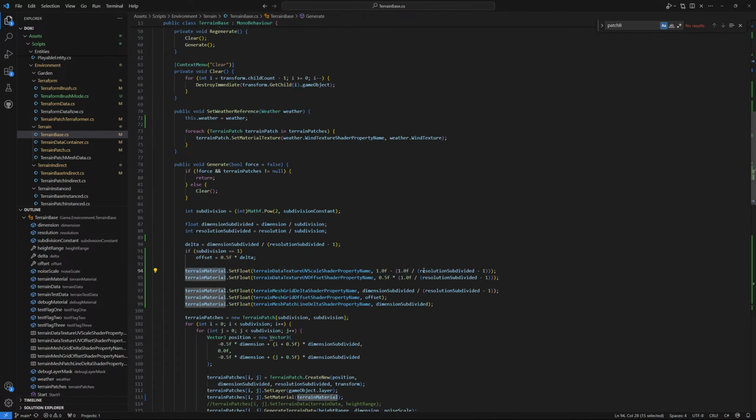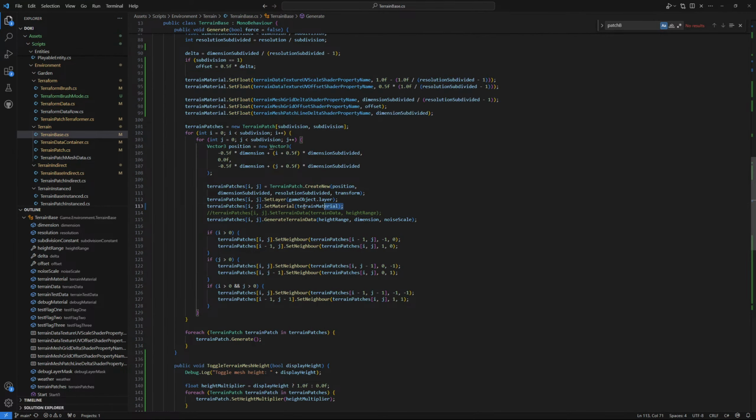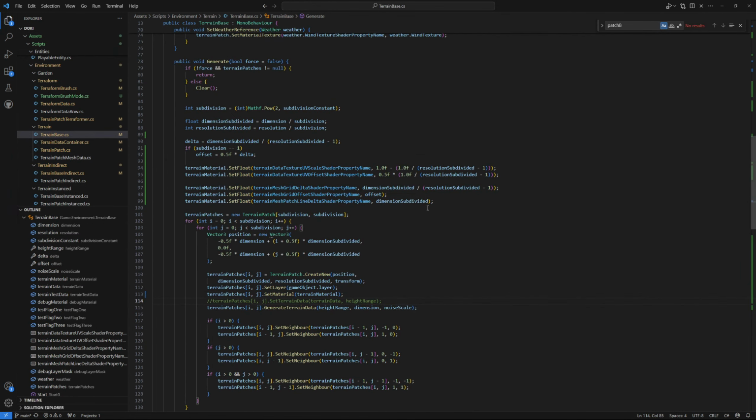So we have a terrain material here. We set all of these, and then we send down to each patch set material to this one. This call is basically going to create a new instance of it since we do this. But hopefully, if my understanding is correct, this should still hold.